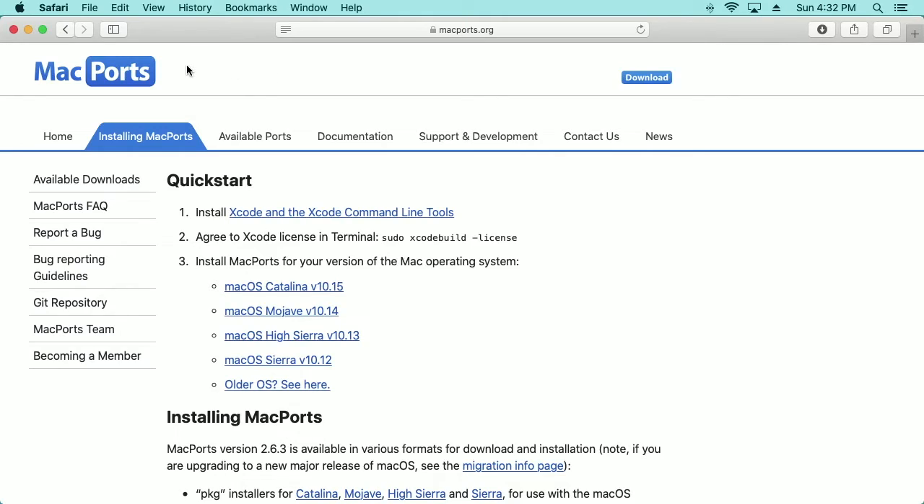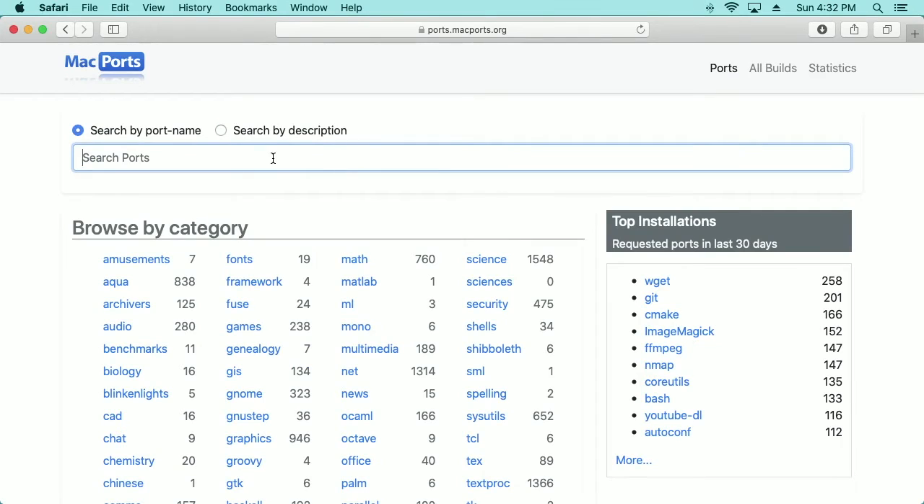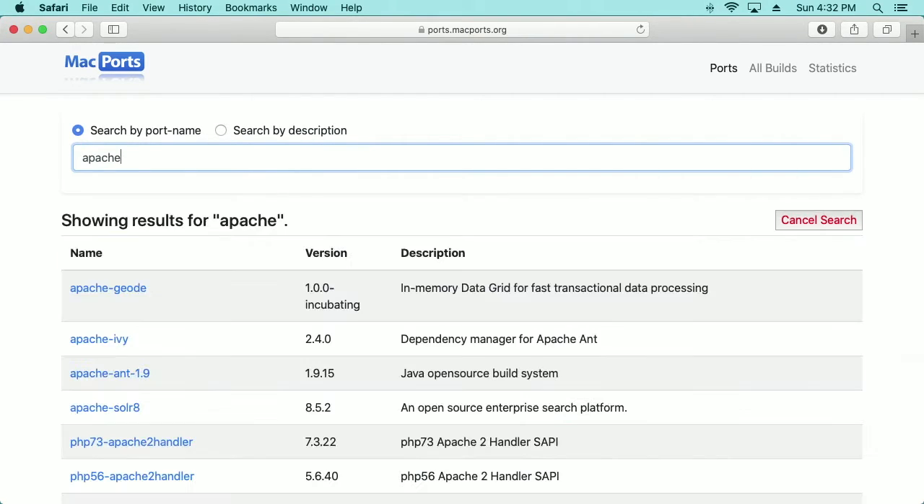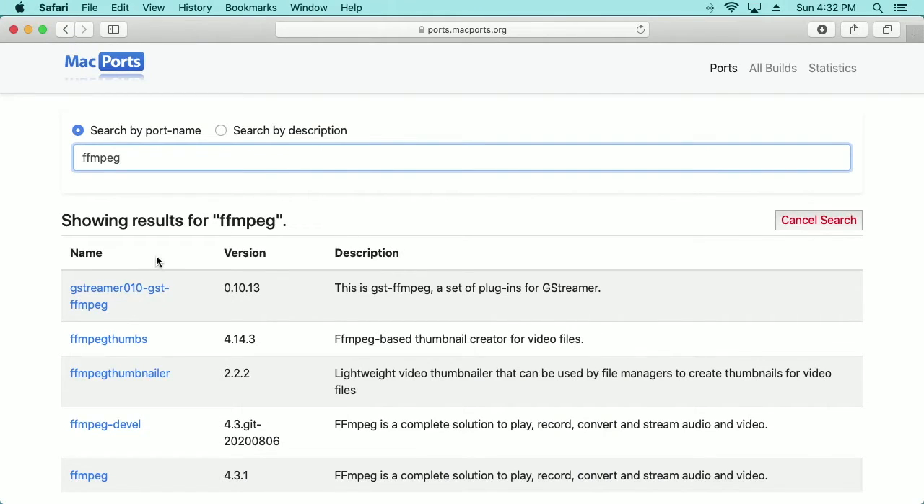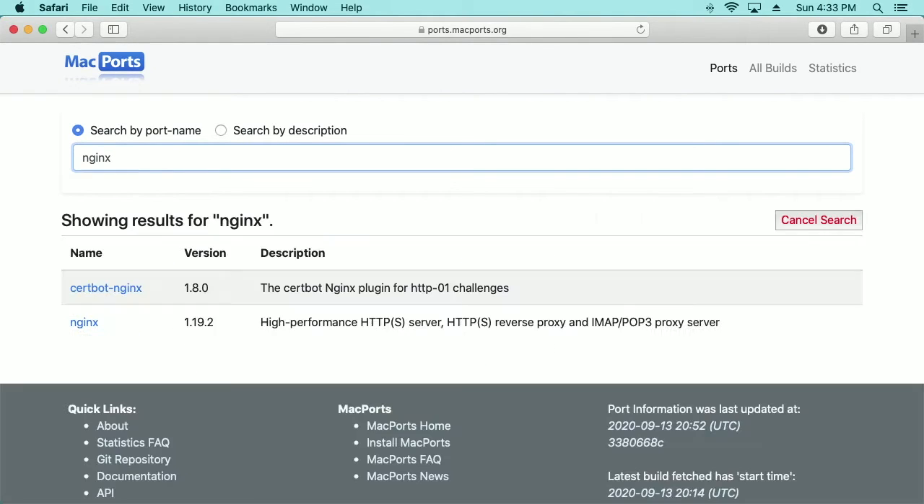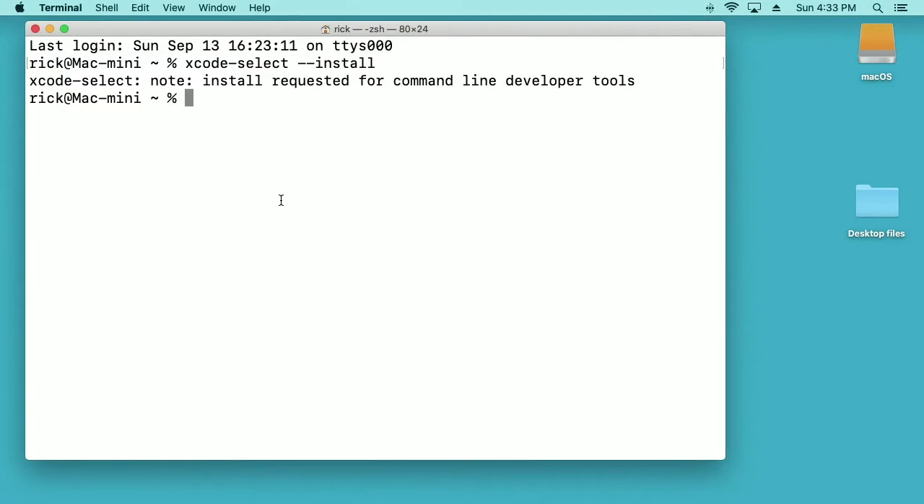So while we're on the MacPorts website, you can go here to available ports and you can find things to download. So you can search for things here. You can type like Apache. If you type it correctly, you have like Apache, FFmpeg, and it will tell you the different packages here. So I'll minimize that. I'll go back to my terminal here.